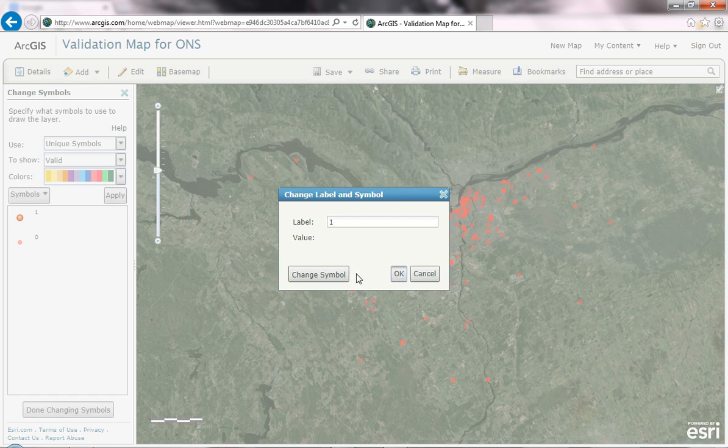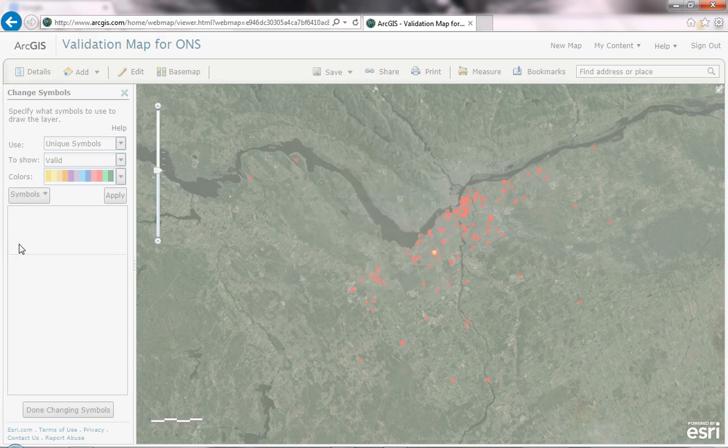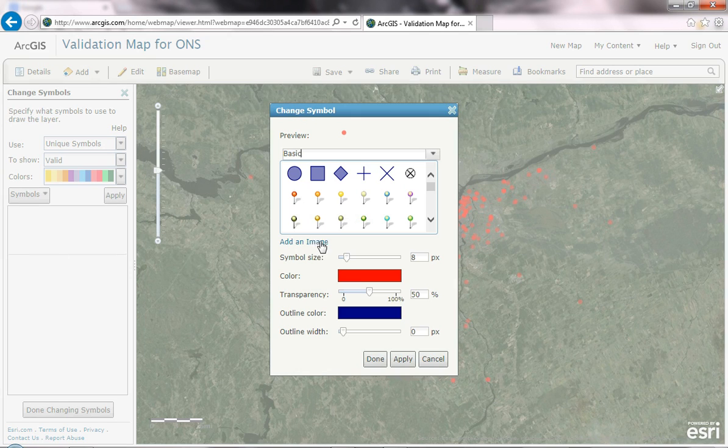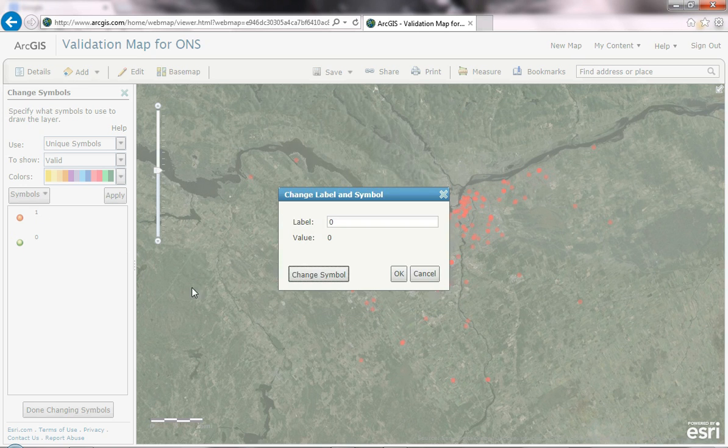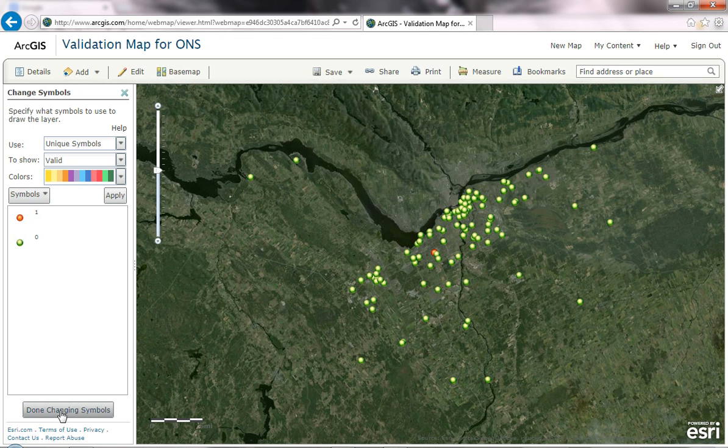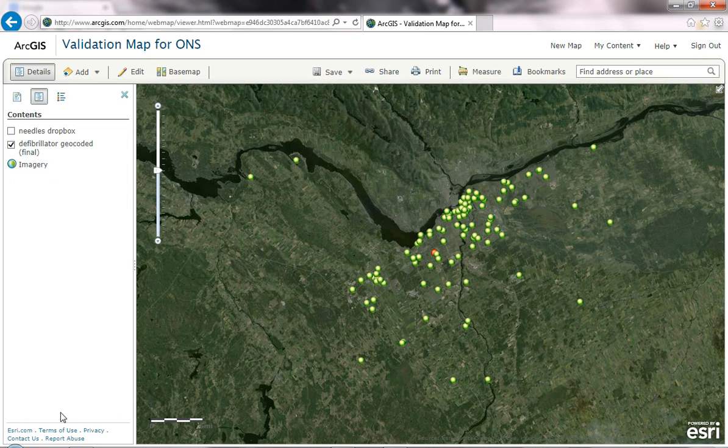So I could, for ones that have been validated, click, for example, red, and I click Apply, Done, and OK. And then for ones that need validation, you can click on those, change symbol, and choose a different color symbol for those ones. Let's say like green. And I click Done, and OK. And they'll change on the map, and then I click Done Changing Symbols at the bottom. And that brings me back to my layer.